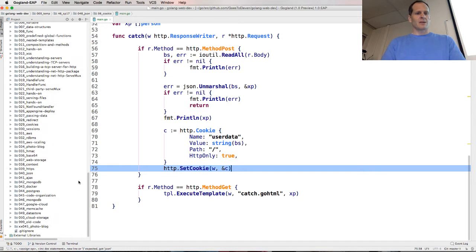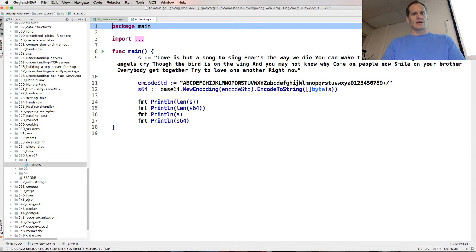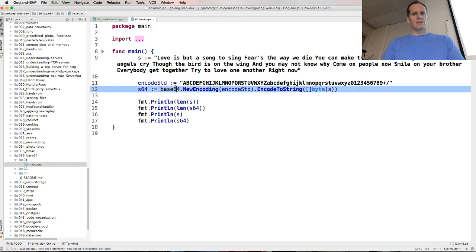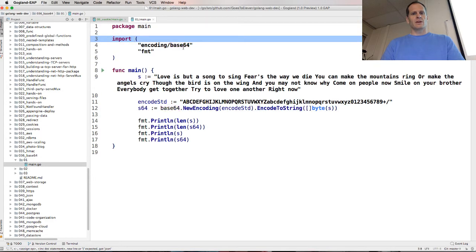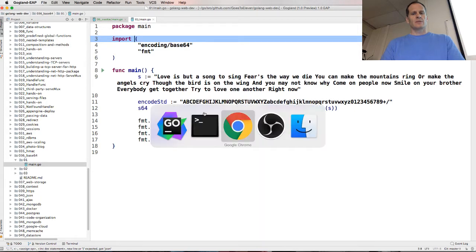So we can convert that to base 64. And to do that, I'm going to go look at the code sample, and here's base64. I would do base64, NewEncoding, EncodeToString, and then that. So it's a package, encoding/base64. So we could go look at the package.